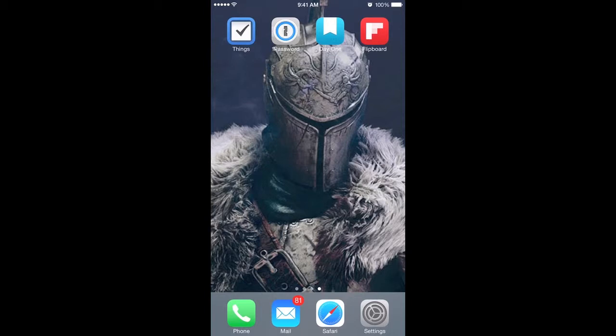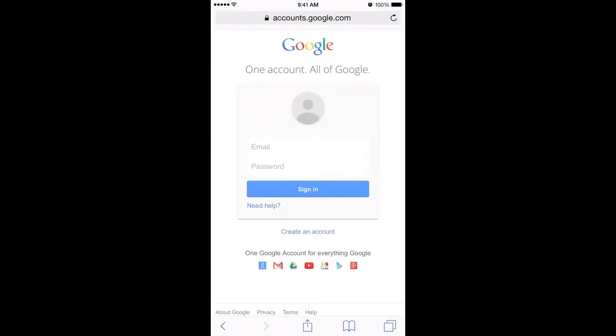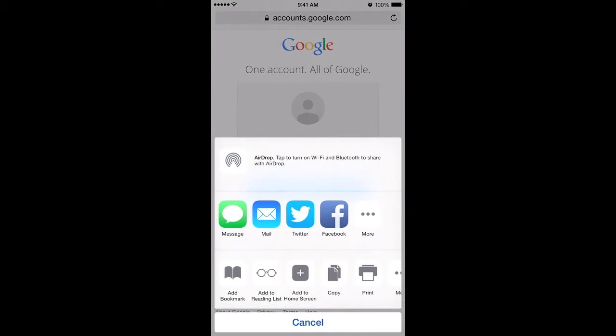I'm going to pick Safari as an example to demonstrate this. So I'm going to launch Safari right now. I'm at the Google Accounts login page, and on the bottom center we have the share icon with the square box and an arrow pointing up. I'm going to tap on that. And the way extensions work is you have to scroll on the bottom row here. On the far right you have the more icon.